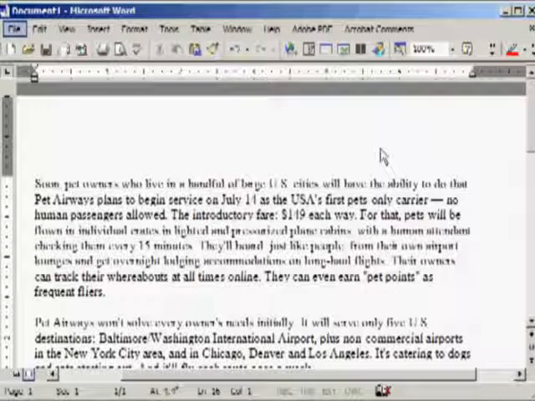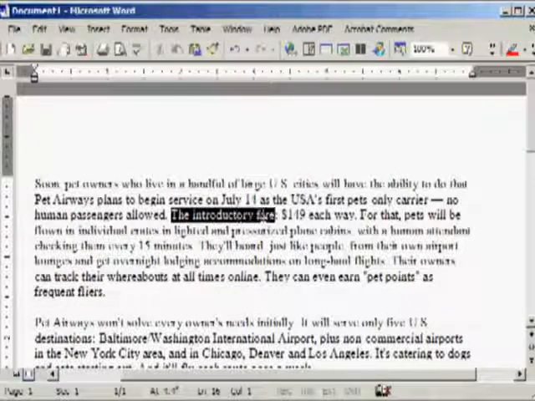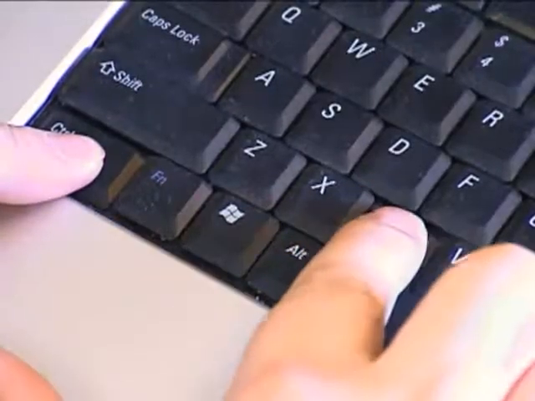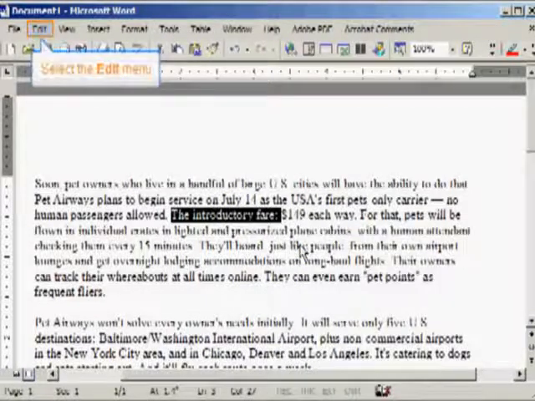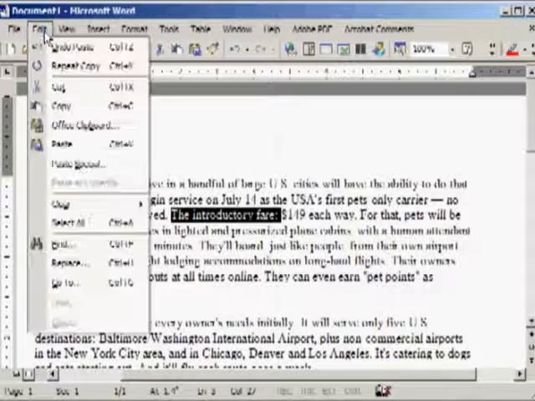There are three different ways you can copy. Using the mouse, click and drag to highlight the text you want to copy. On the keyboard, press the Control key and the C key at the same time. Or you can right-click the highlighted text and select Copy. Or finally, you can go to the Edit menu and select Copy.